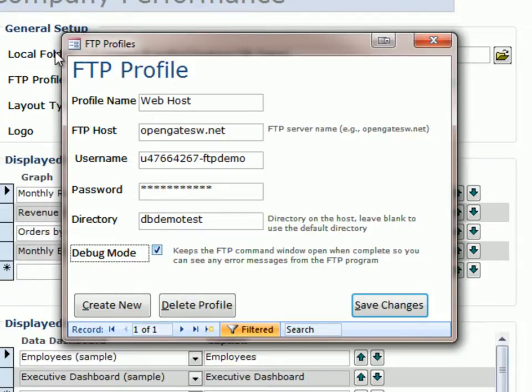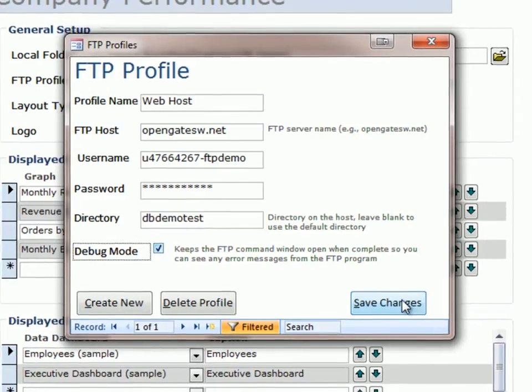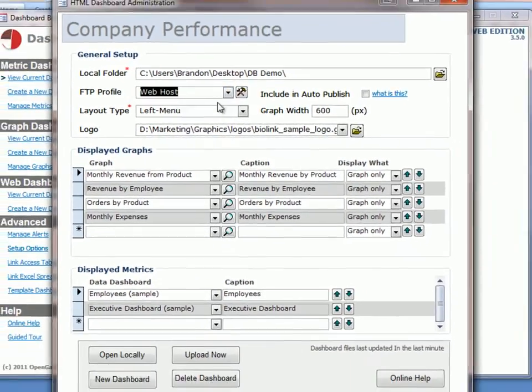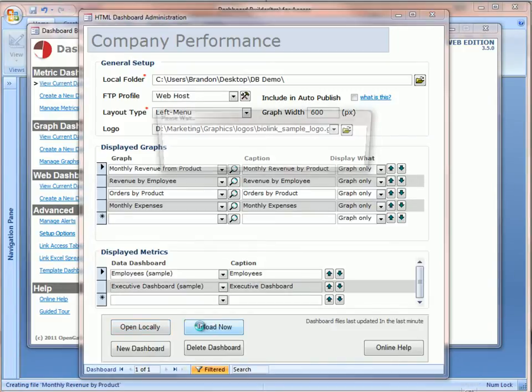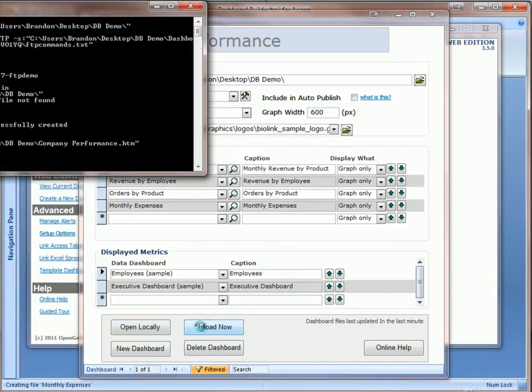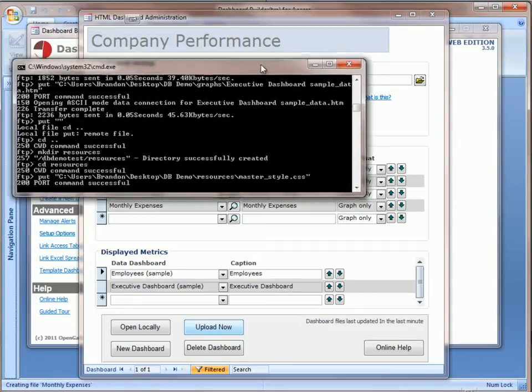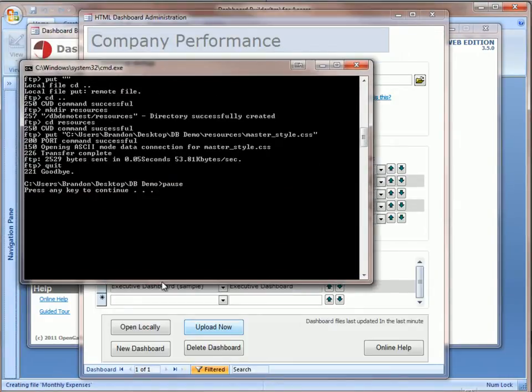So this is a good way to troubleshoot and find out why your files may not be uploading. Save those changes and we'll choose that. And now you'll notice we have open locally or upload now. So we can still open it in the local directory, or I'm going to click upload, and it's now uploading to the website.